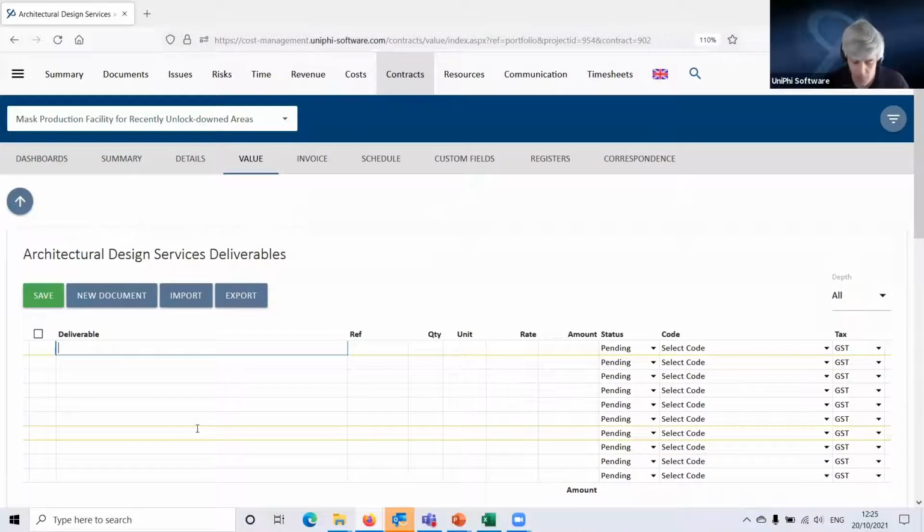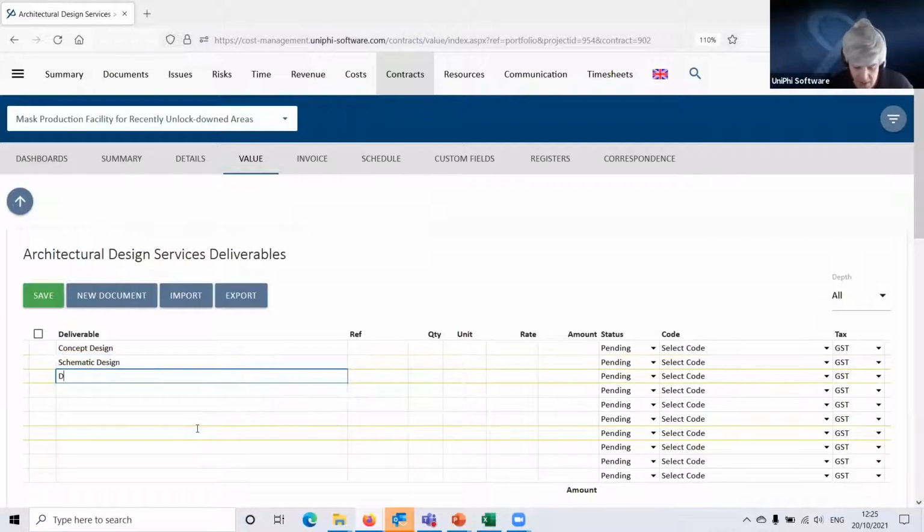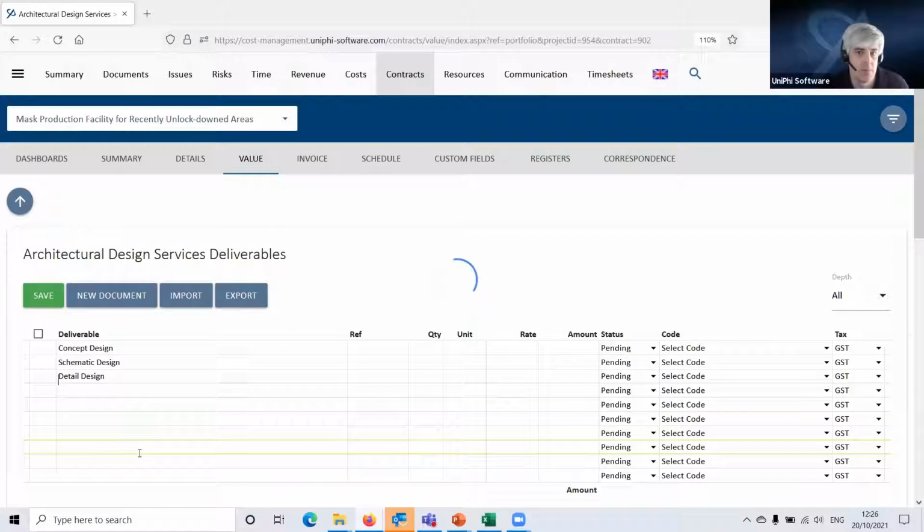So what I'm going to do here is put some deliverables in for each phase. So there's going to be concept design, schematic design, and detailed design. That'll do for the moment. So I'm just typing those in, hitting tab to go down the list. Once I'm happy with them, I hit save.